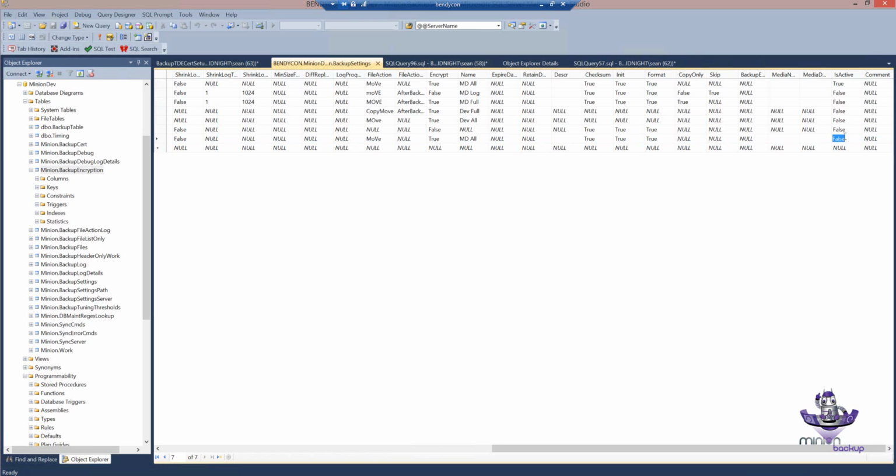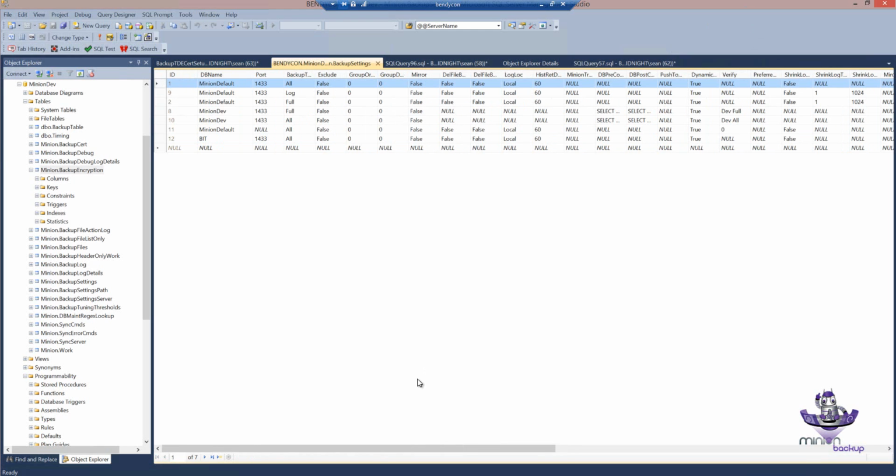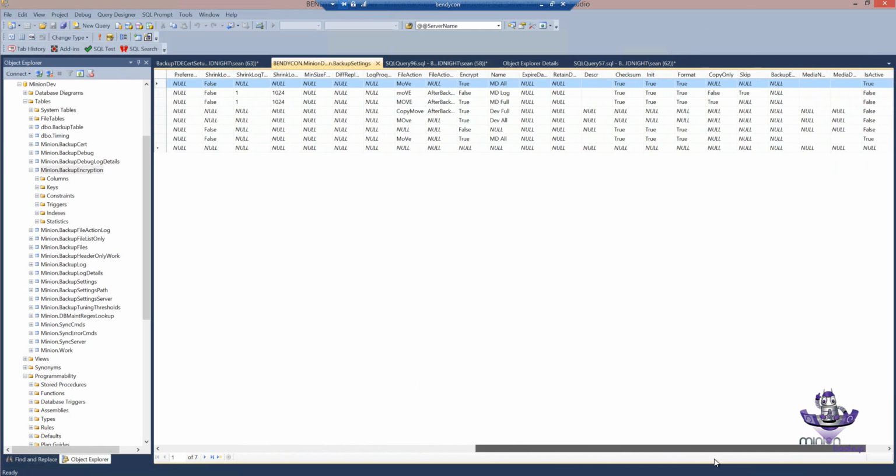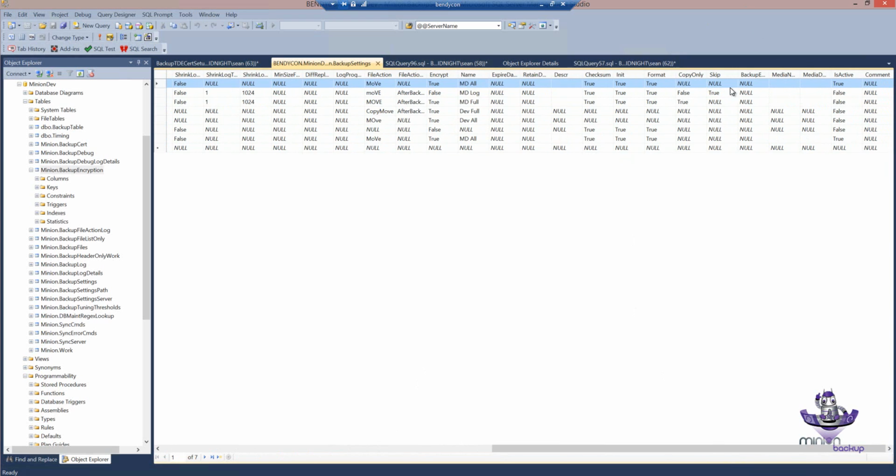Where am I? There we are. Turn that guy on. And maybe I want this to be the only one that gets backed up with encryption, right? If so, then I would take this top row, this Minion default row, and I would set encryption equal to false, if I can find it.